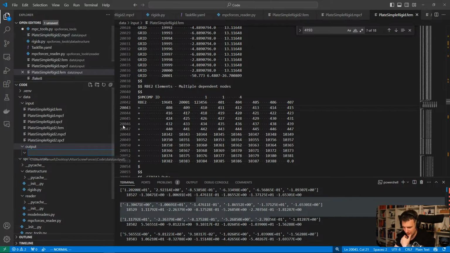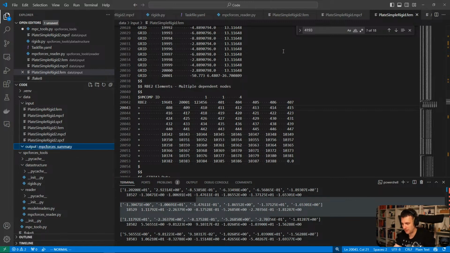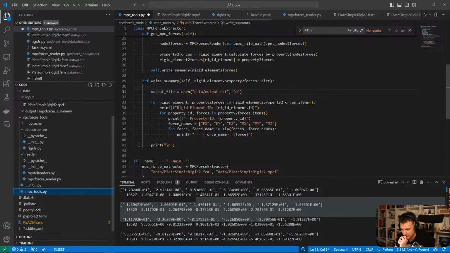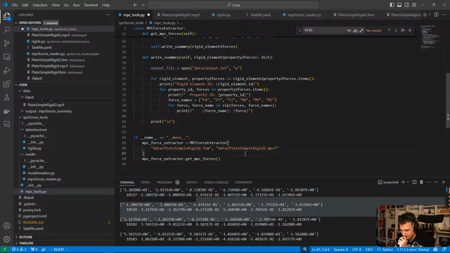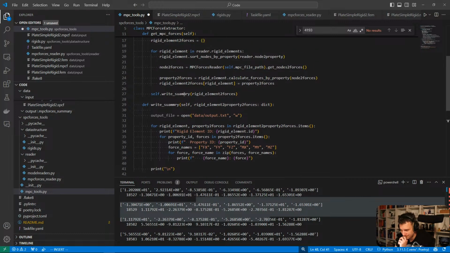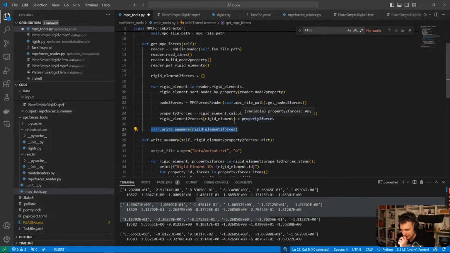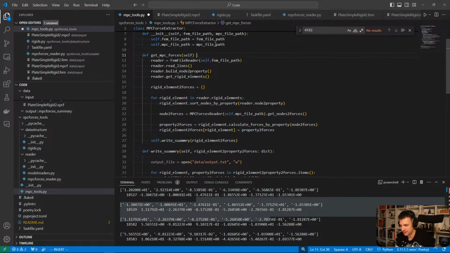Let's also include another folder, MPC forces. How did I do that? Forces. Summary. I don't know what else will be done there, but we will see about this. So this is just getting that. I think I should do this as a public method. I'm not sure. This should be a public method.